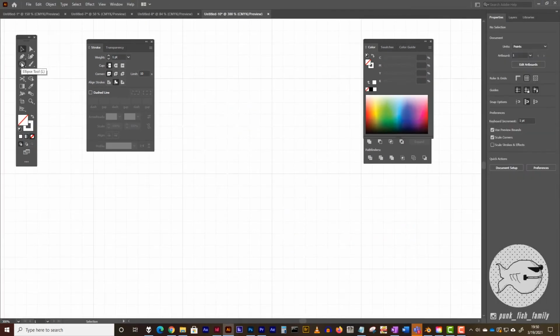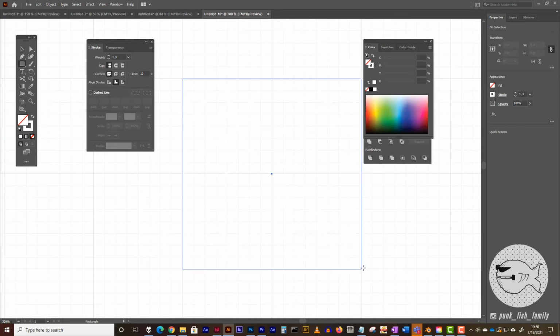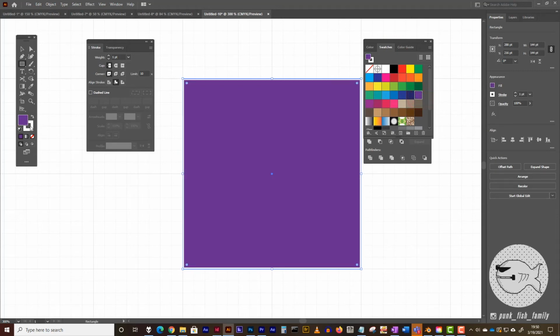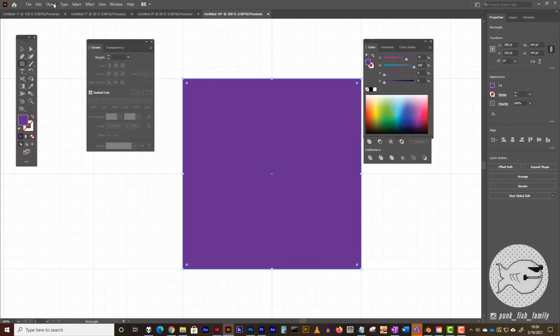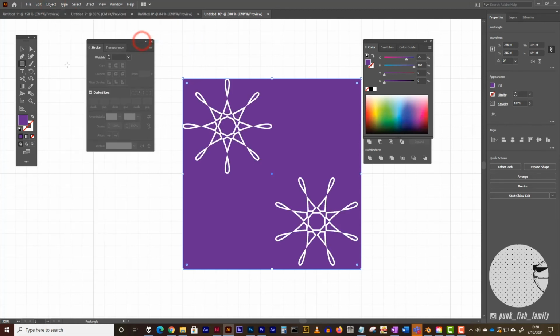Now we're going to create the background color. So we're going to take the rectangle tool and create a rectangle that's in this 2x2 grid. We're going to give it a color, and it can really be any color that you want. So I'm just going to take one of these purple colors. I don't want there to be a stroke, so turn the stroke off. Just want to fill, and then send this to the back. Object, Arrange, Send to Back.